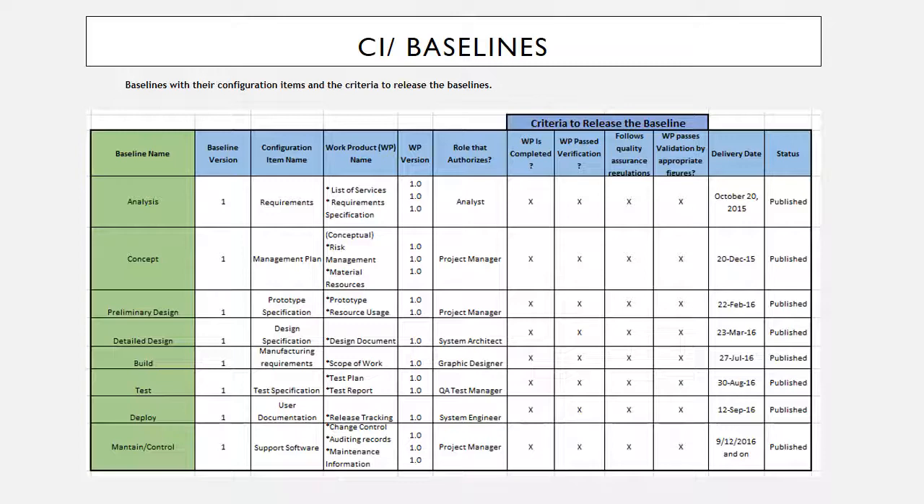In this section, we're going to identify the baselines with their configuration items and the criteria to release the baseline. We're going to build the configuration management system that will offer configuration management services. In this graph, we're going to identify the documents that we're going to create during the systems engineering life cycle. We're going to be able to protect those documents and make them available to everyone on the team. And then we're going to identify those documents that determine the level of control, the criteria, and the document.